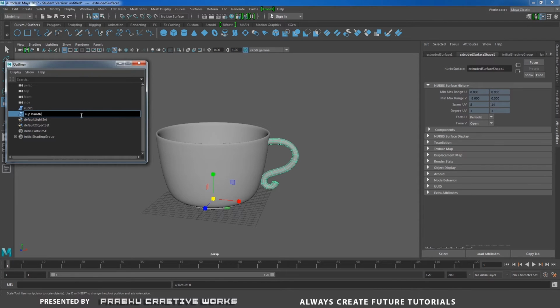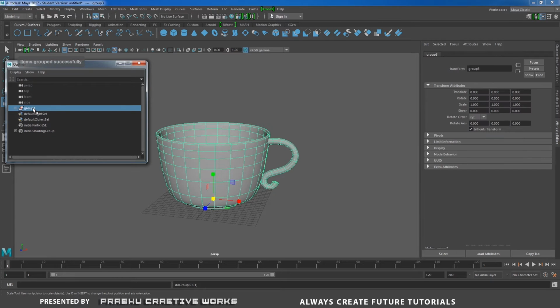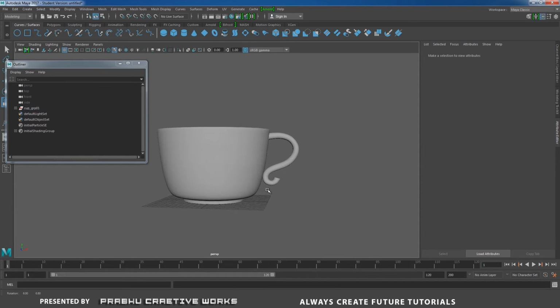handle 01. So I will select both objects and press Ctrl G to group. And then rename my group as cup underscore grp01 and press enter. So now I want to make that saucer shape.